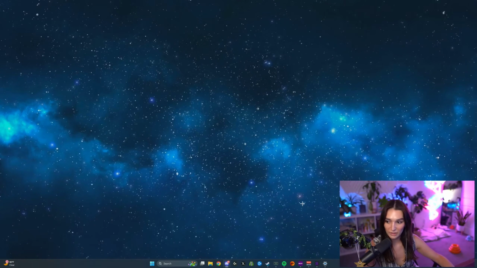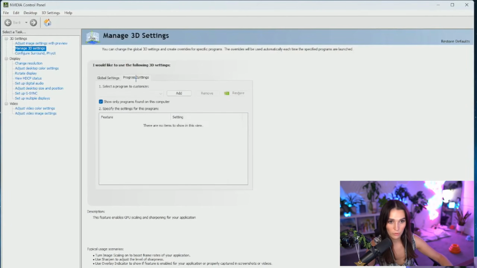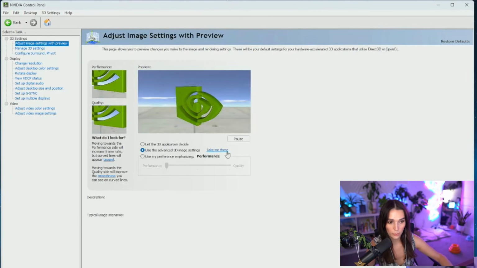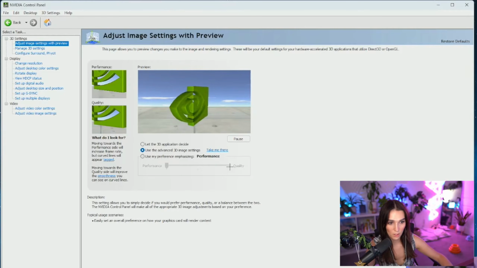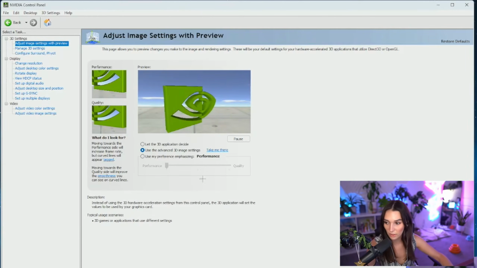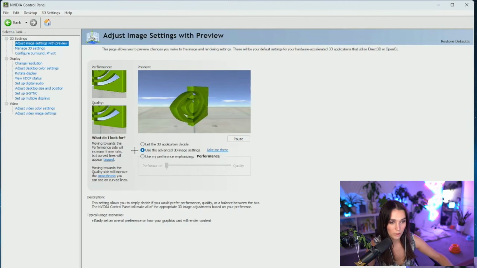Alrighty, so for the next step, if you haven't already watched the first step, we're going to go into our NVIDIA control panel. So we're going to go to show more options if you're on Windows 11. If not, this will just pop up on Windows 10. Go to NVIDIA control panel, and then we're going to go to adjust image settings with preview. You're going to do use my preference emphasizing. You're going to turn this all the way down to performance and then hit apply, and then you could do use the advanced 3D image settings and just leave it there, and then hit apply again, and it's already going to save it down on performance.